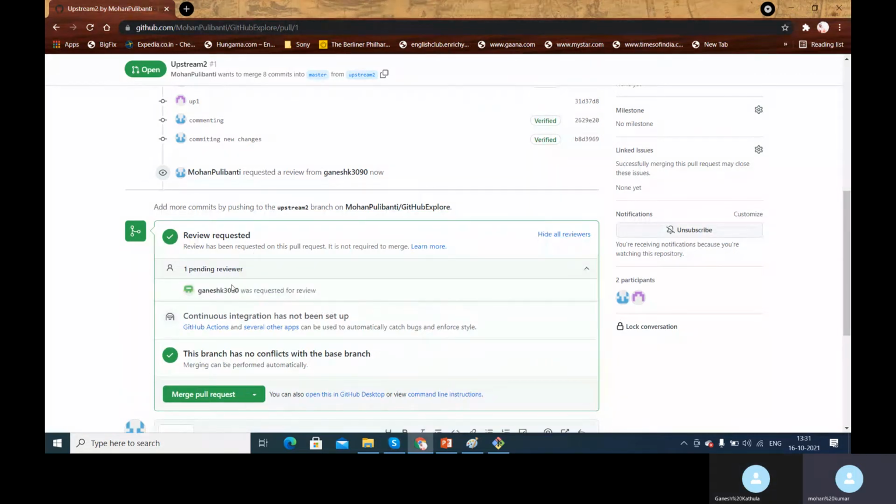Show the reviewers. If you see the reviewers, he is the reviewer for me now. So this branch has no conflict with the base branch, it is also saying there are no conflicts, but we need to wait for the review comments. Once the review that we requested went to him, he will review that and give us some suggestions. We have to do that. If no suggestions are given, we can simply merge this pull request to the master branch, and then we can simply delete this branch.